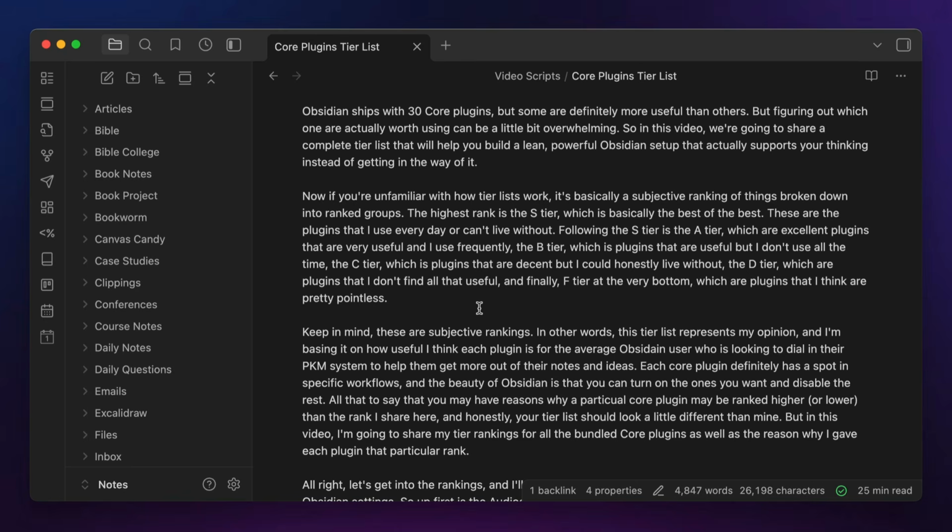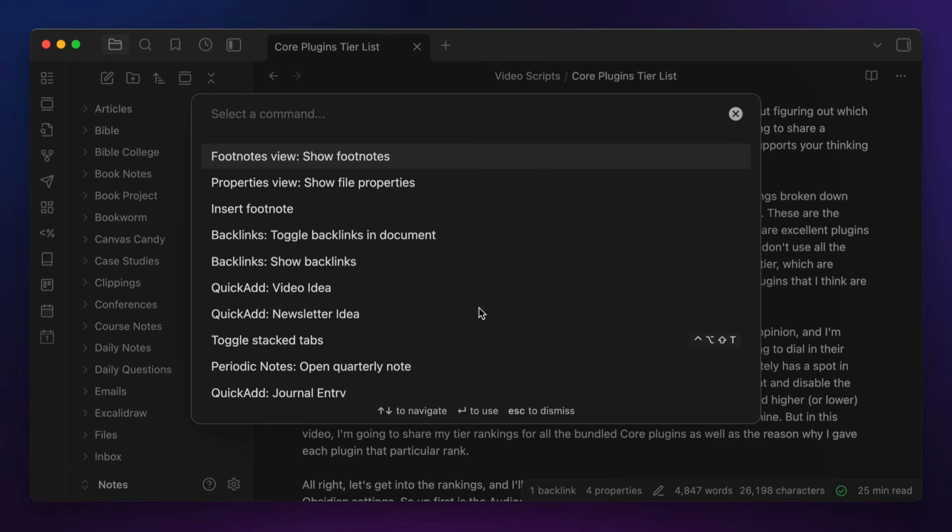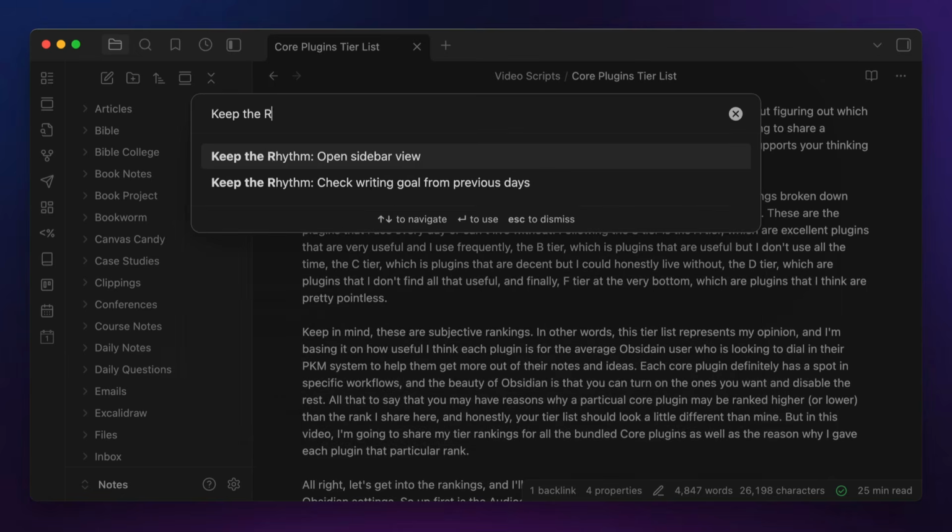Tip number 1, discover plugin commands and hotkeys with the command palette. The command palette is way more than just a way to execute commands in Obsidian. One of my favorite uses for the command palette is to discover commands that are added when you install new plugins. Just open up the command palette with Command P on Mac or Control P on Windows, and type the name of the plugin you just installed to see what commands are now available to you.